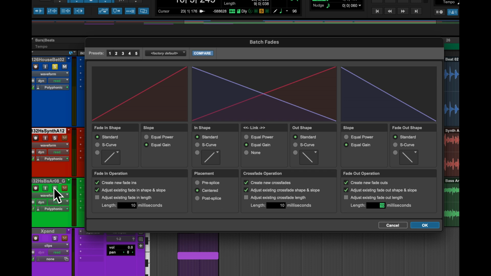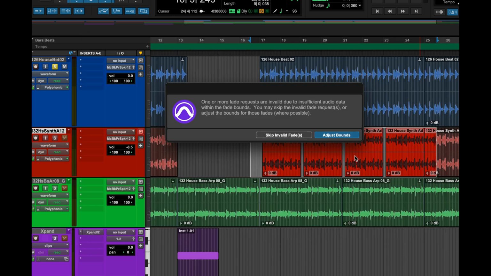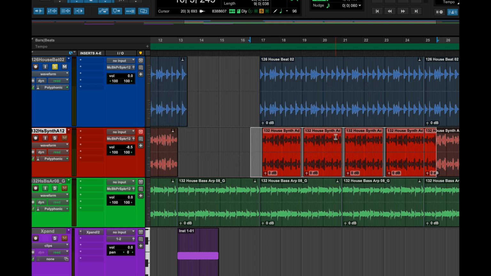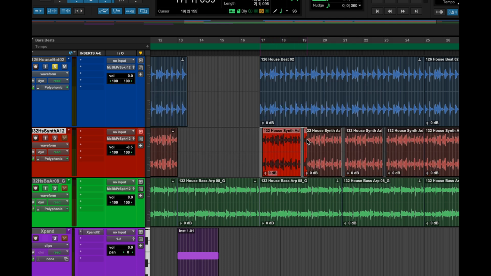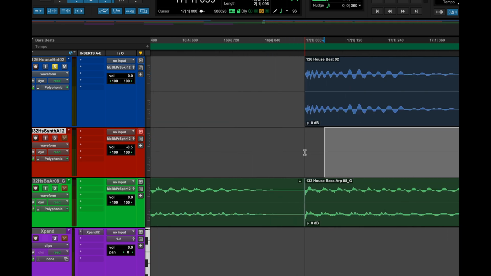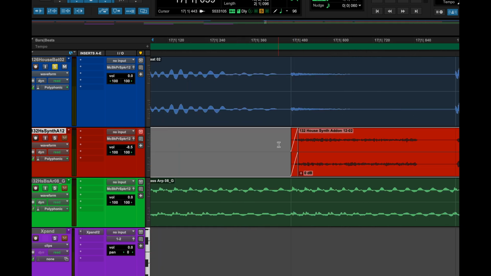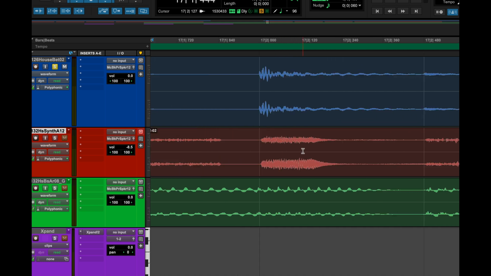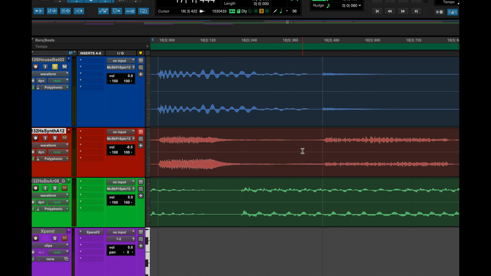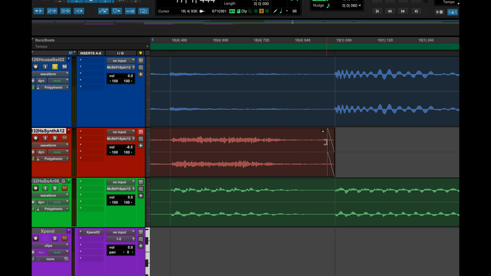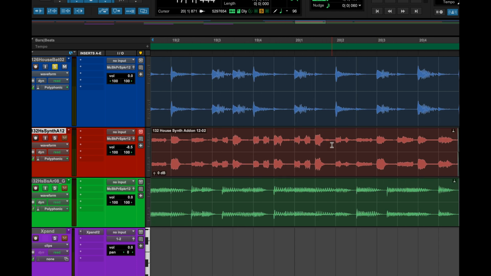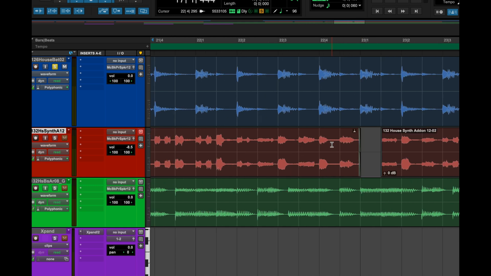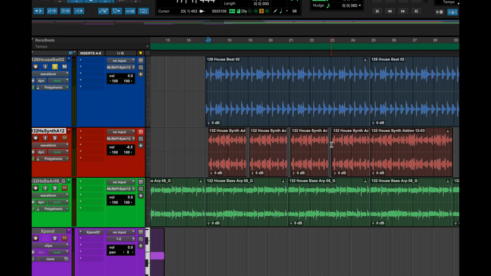And so I can set those to 10 milliseconds, hit OK, and then you might get this dialog box. This is popping up because I have some clip boundaries where there's no underlying audio handles. You can hit adjust bounds, and Pro Tools does a pretty good job of helping you out there. So let's take a look at what happened when I did that. So look, it created a tiny little fade. And if I scroll over here, you will see a tiny little fade out right there. None of these clips were touching, so it didn't make a crossfade, but it did create the fade ins and fade outs.